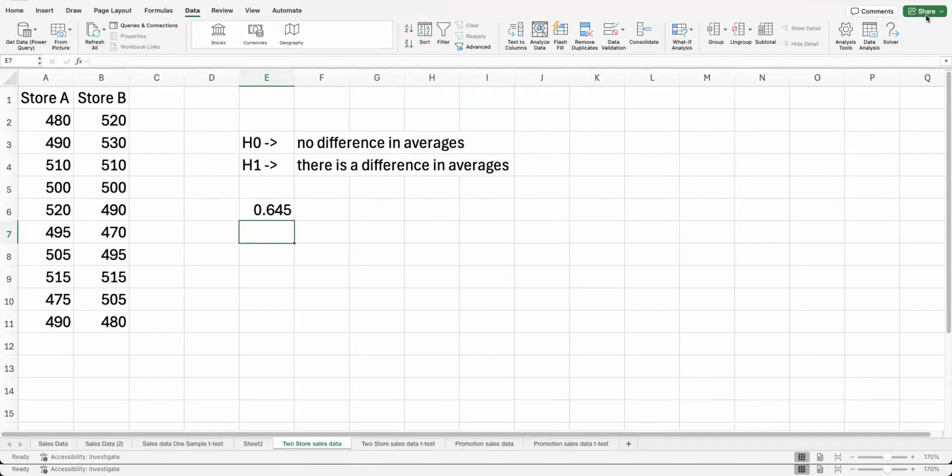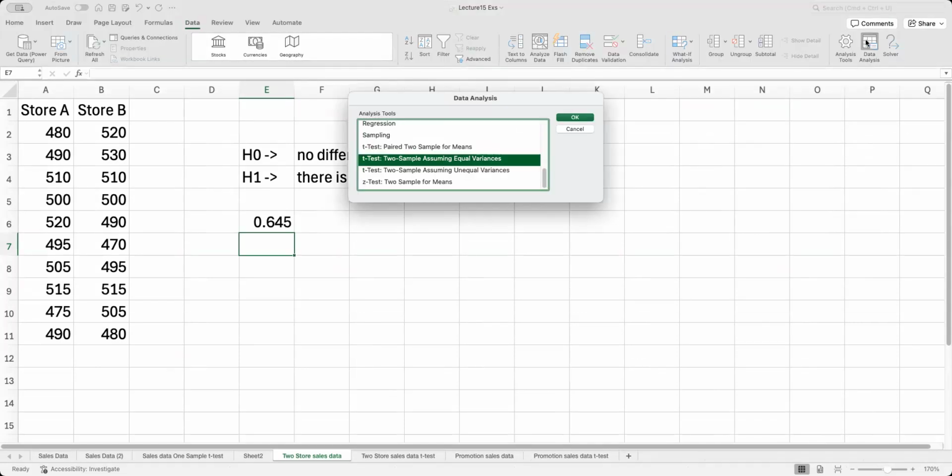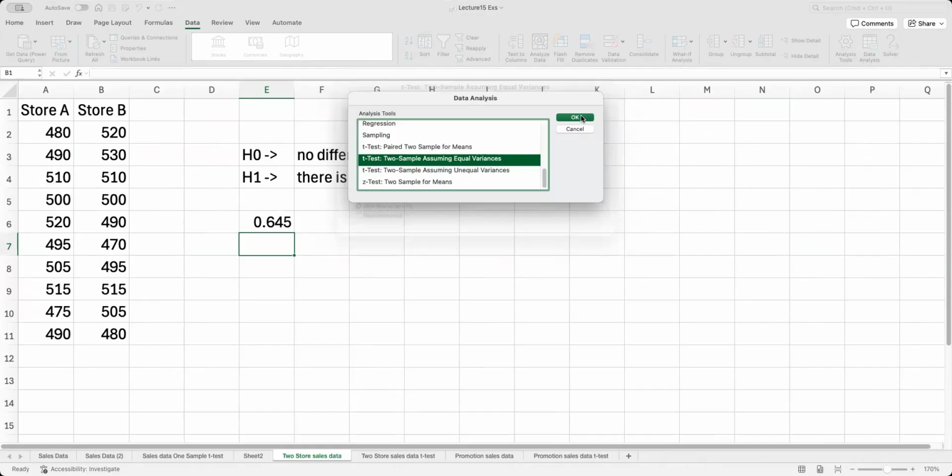Okay, so you got the data analysis block here. Click on that and find me the t-tests. Okay, t-test assuming equal variance, two sample. Make sure you've got the first data in the first one and the second data in the second one. And then check that new worksheet ply. And that is what's going to give us that whole separate page.